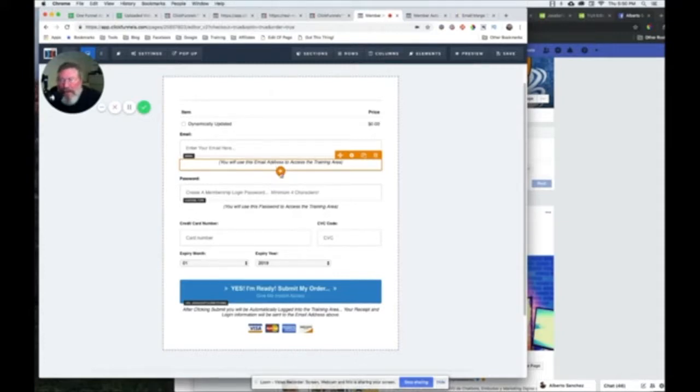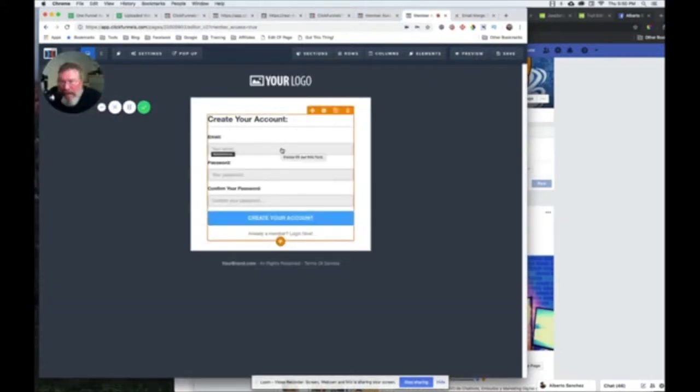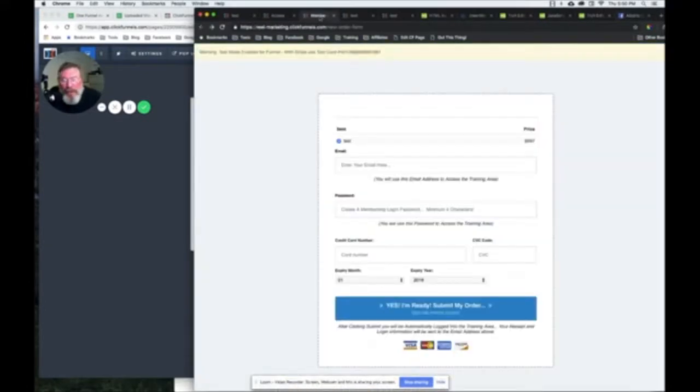So once they fill out this form, they will go to the member access page, and they will register, but of course it's all done automatically. And once that happens, they'll go straight into the training area. So let me just show you really quickly how this works. I'll just make up an email address. Put in a password.